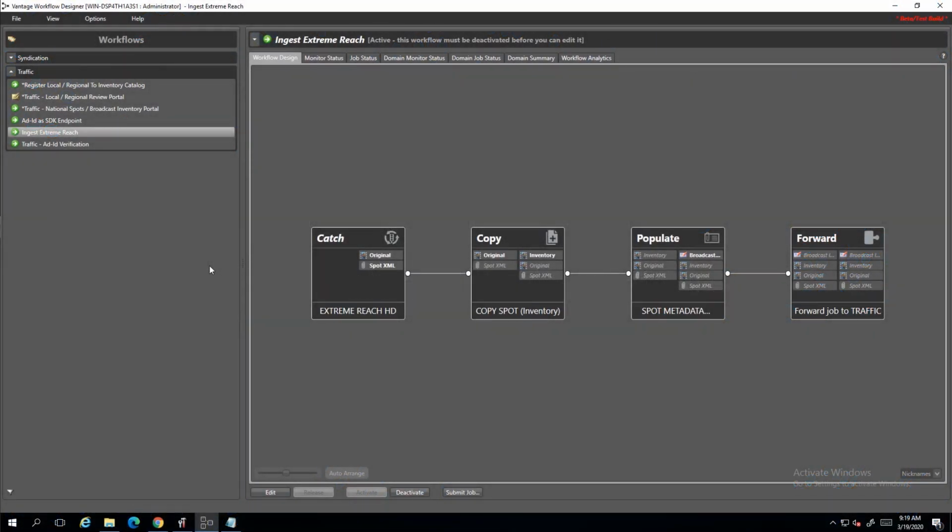I'll start here in the Vantage Workflow Designer, which is our tool for building workflows and defining operations within the Vantage system. What we're looking at the moment is a set of workflows that are part of our standard Vantage Traffic Manager deployment for ingesting commercial deliveries from Extreme Reach. We do also support, of course, Comcast, ITN, Javelin, and a full range of ad delivery services that support metadata exchange. This process is traditionally separated into two workflows.